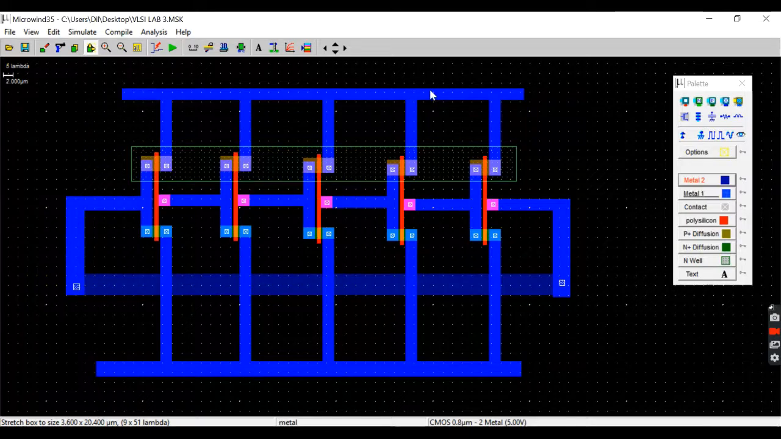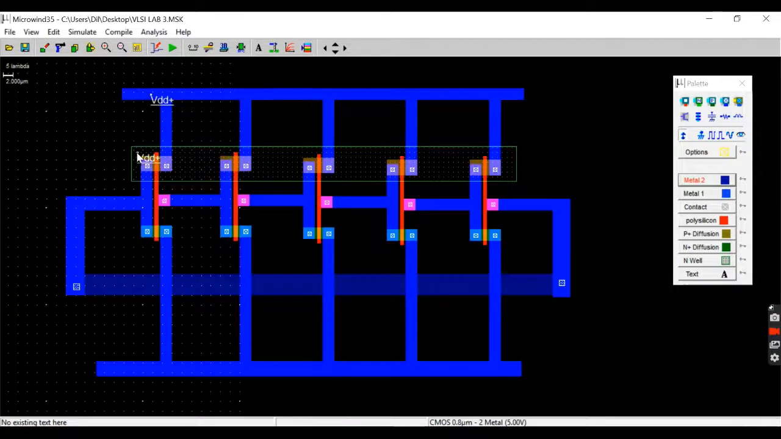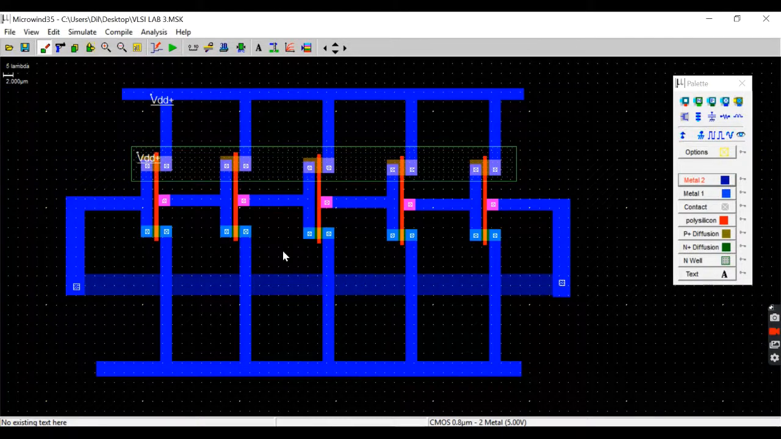Now we have to assign and set the voltages, input and output. So let's start with setting the voltage supply to the PMOS. Choose the VDD supply here from the palette and place it on the top metal bar. Since we'll be connecting the NWELL as well to the VDD plus, choose the VDD supply again and place it on the NWELL. Alright, now we'll do the same to set the ground at the bottom. Choose the ground from the palette and place it here.